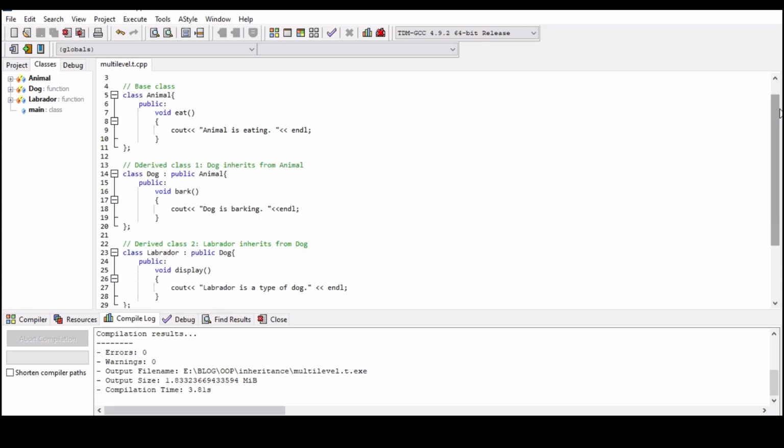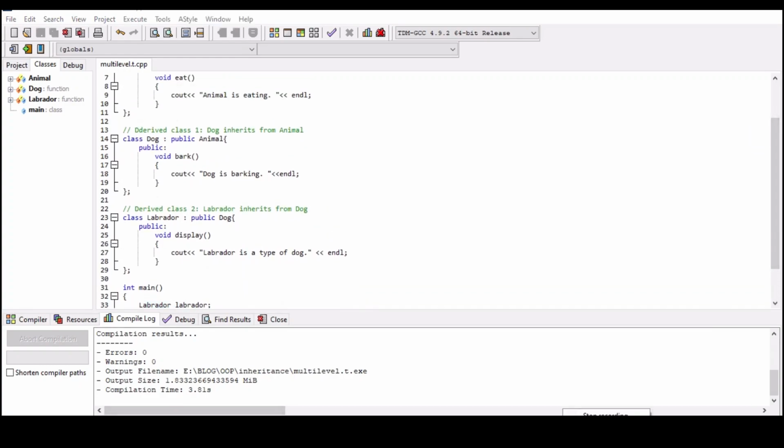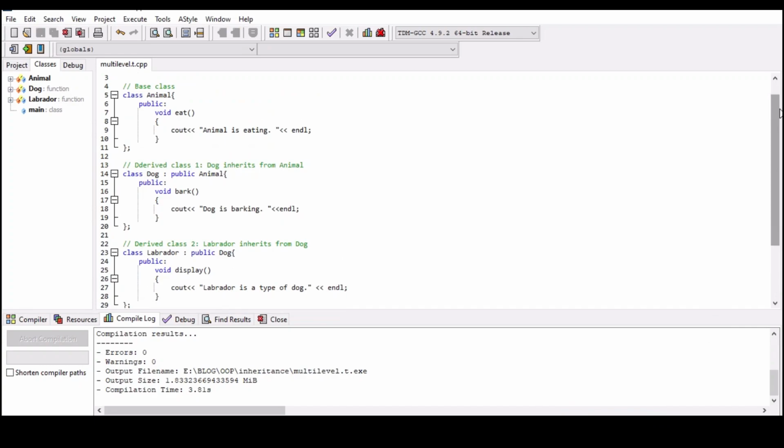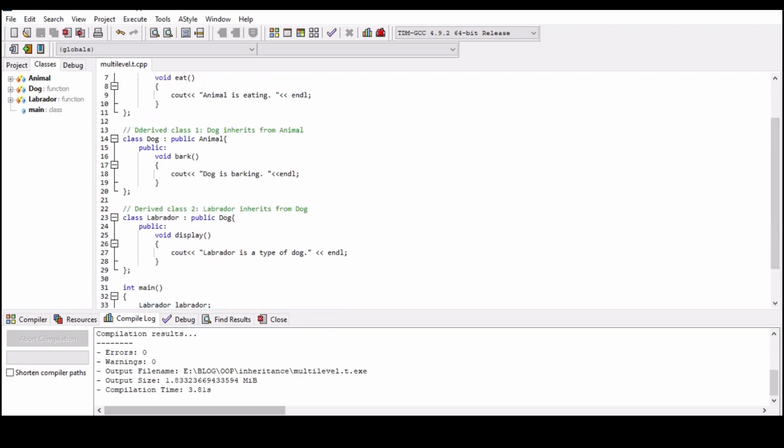We can observe the multi-level inheritance in action by calling various member functions. Labrador.eat invokes the eat function inherited from the animal class. Labrador.bark invokes the bark function inherited from the dog class. Labrador.display calls the display function defined in the Labrador class.